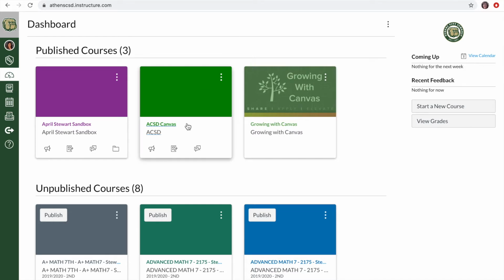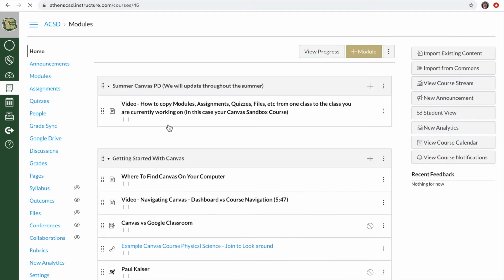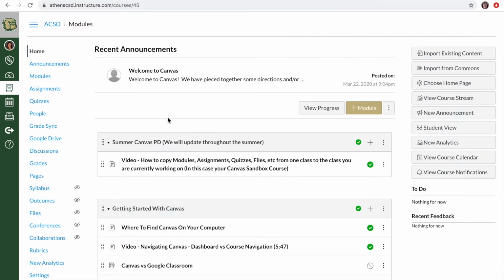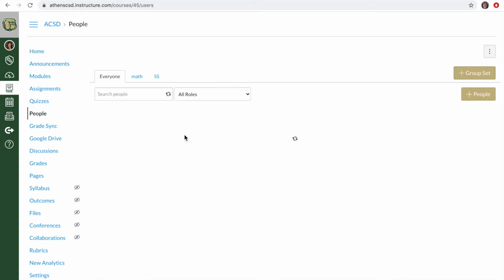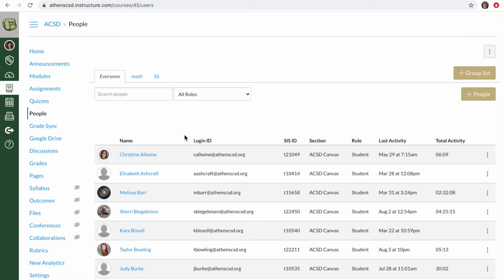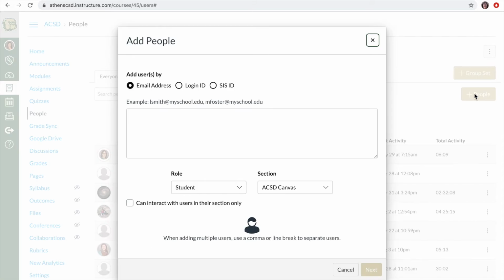So I'm going to work in the ACSD Canvas account or classroom, which was our training classroom from the spring, in order to actually have students inside of the class to show you. So you'll click on the class that you would like to add students to or add a teacher to. You click on People. And when you click on people, the people who are currently in your class will pop in. In order to add a teacher or a specialist, you're going to click on people.